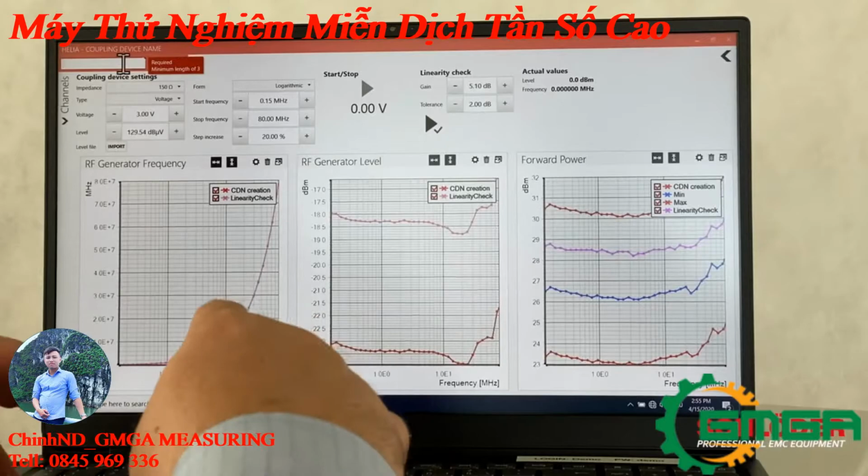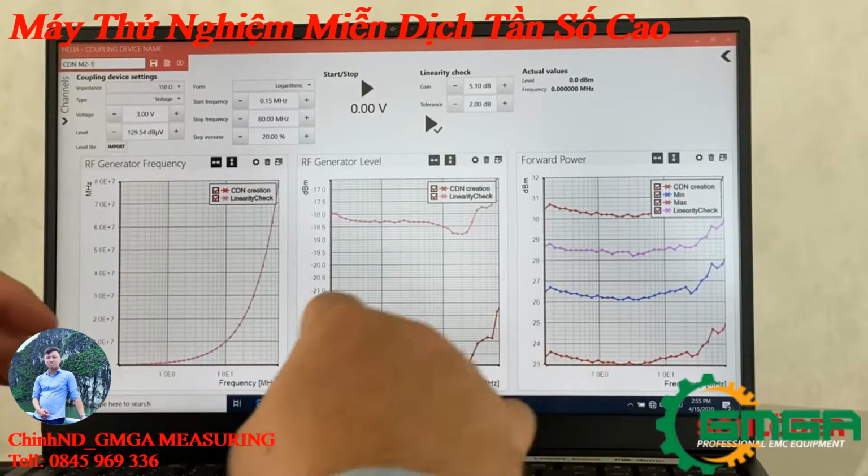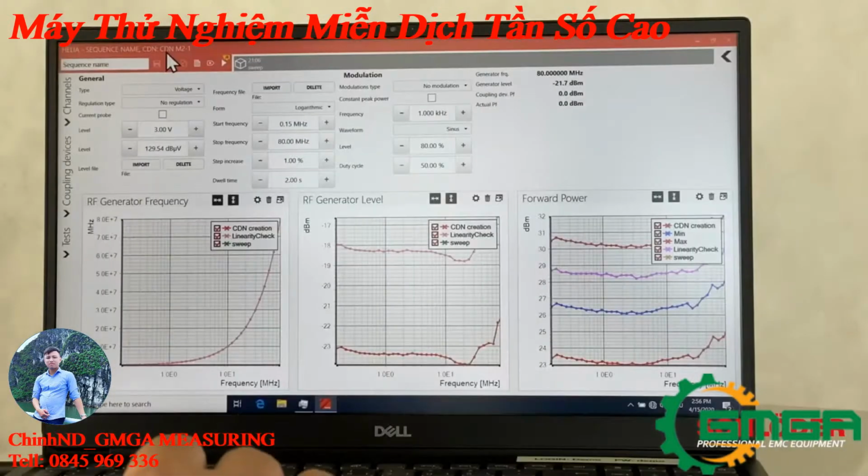Once the level setting and the linearity check have been completed successfully, you can save the parameters for the CDN and switch to sweep mode. Here we are in the sweep mode, and you will see that the last CDN will be loaded. In this section we need to adjust the parameters to be the same as for the level setting, which means we will have to change to forward power.